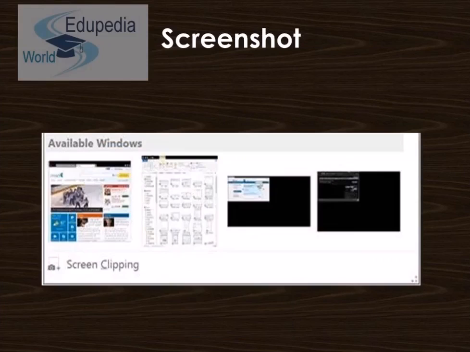Then comes the screenshot option. This feature will allow you to take a screen clip which is automatically pasted in your document. The screen clipping option is also available, which will minimize Word and allow you to take a selection or full shot of your desktop instantly, and then that will be pasted to your document.